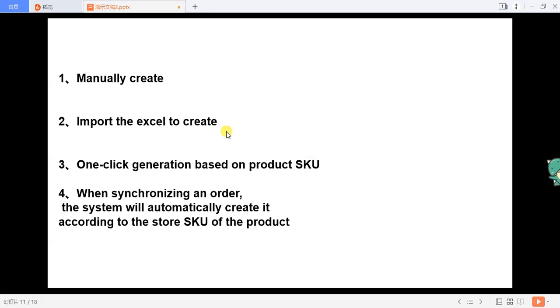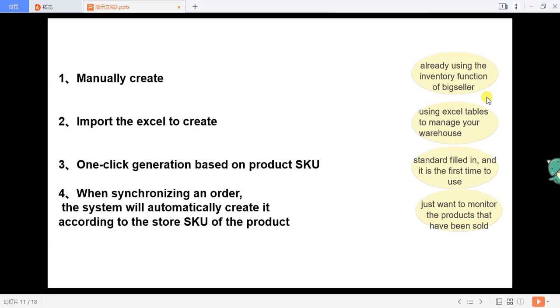There are 4 ways to create a merchant SKU on Bigseller. So, how do we choose the best methods for us? If you are already using the inventory function of Bigseller and now there are new products to be sold and you want to monitor the inventory of the new product, you can manually create it.